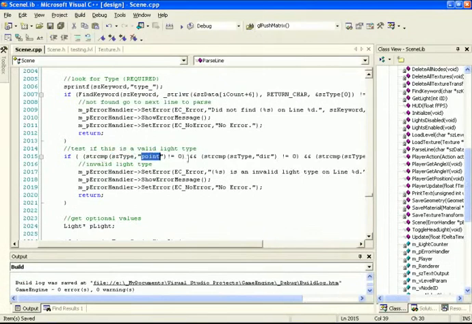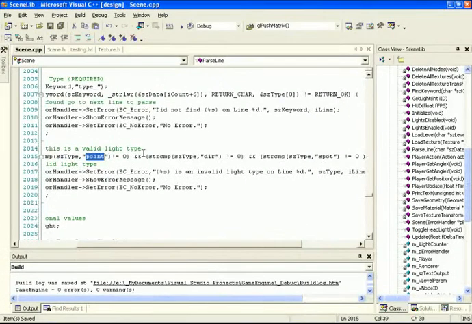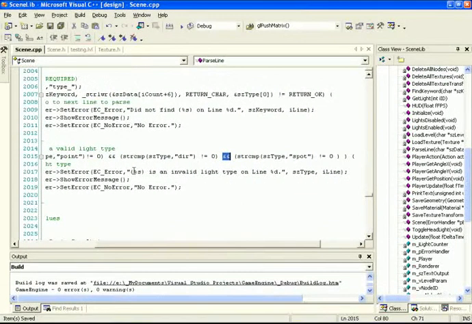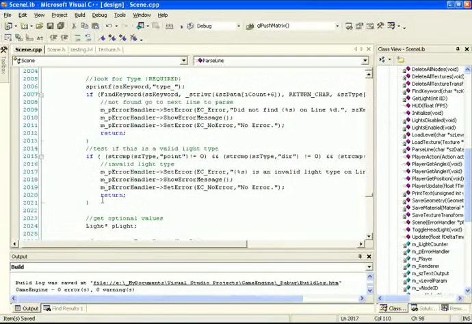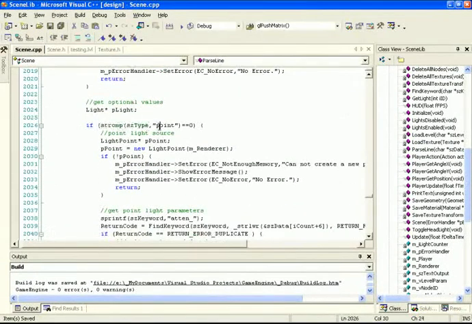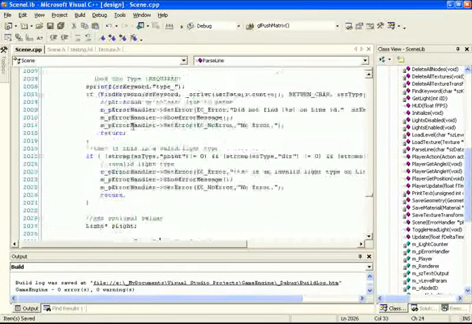And if this one returns true, and if this one returns true, that means that it's neither point, directional, or spotlight, then we generate an error message saying that this specific type is an invalid light type on line whatever this line number is currently on. Otherwise, we continue on down through here. So what we can do is we can create a pointer to a light. We then go down here to this if statement, and we know we need to do a branch because we're going to either have a point light, a directional light, or a spotlight.